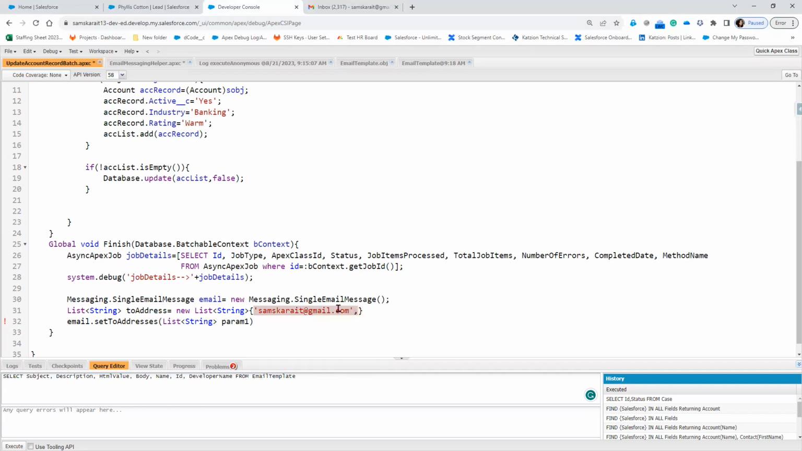Now, this is the hard-coded one, okay? But for example, I want to send an email to the person who scheduled the batch job. If I want to send an email to that person, how can I send it? In the job details, whoever is the created by person. I am going to capture here the created by.